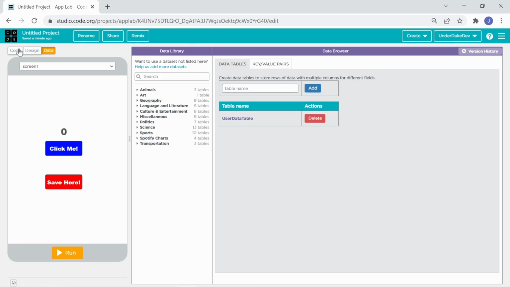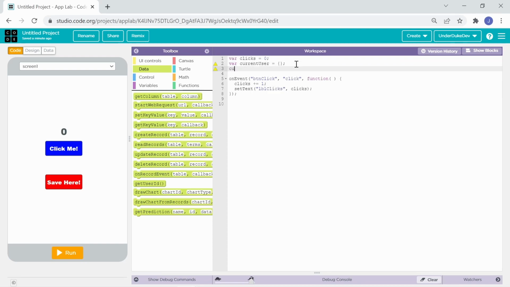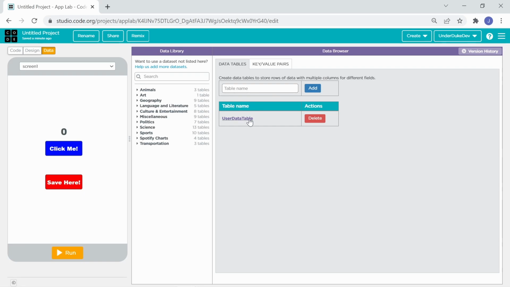So we're going to go over here to the code, and over here is of course the simple code that I made to just make this. But now we're going to add var current user equals curly brackets, or object, just an empty object. That's pretty much what it is. And then we're going to do current user dot user ID, which is the thing we just made here in the table.